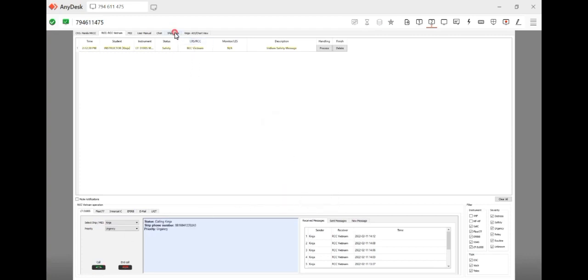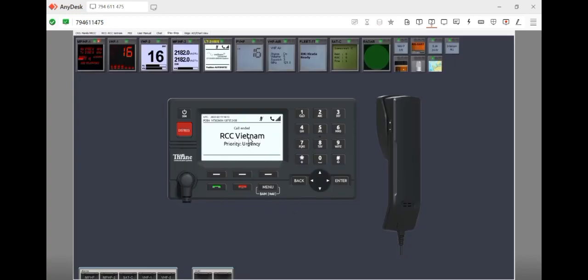Now to connect to the nearest RCC, just choose safety call, then select safety, and then press enter. Then you may lift up the handset to connect to the RCC.